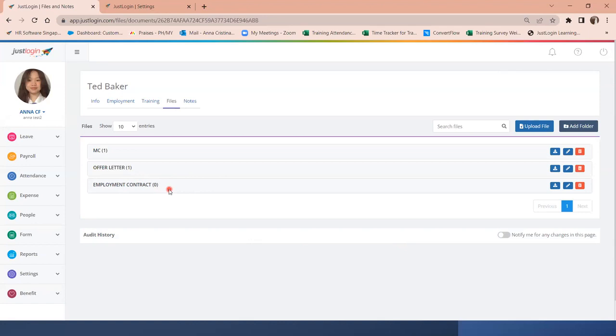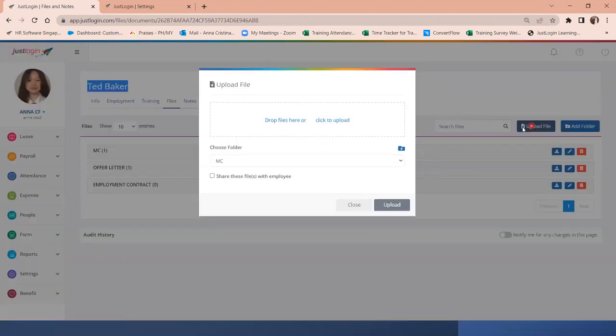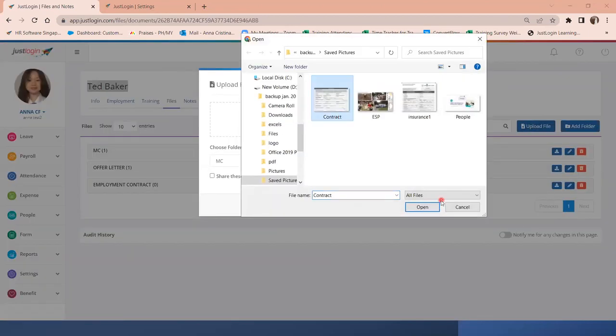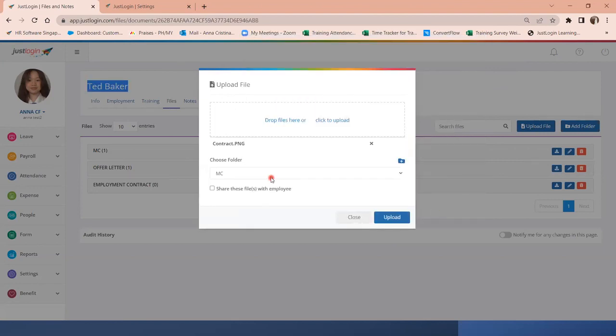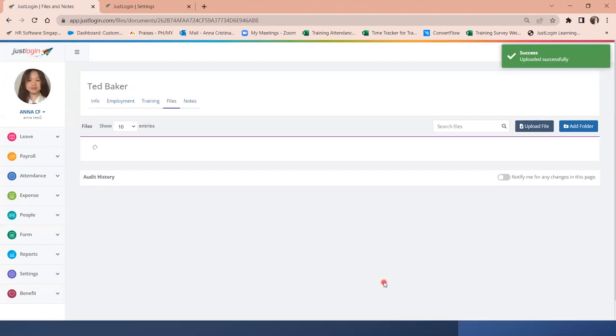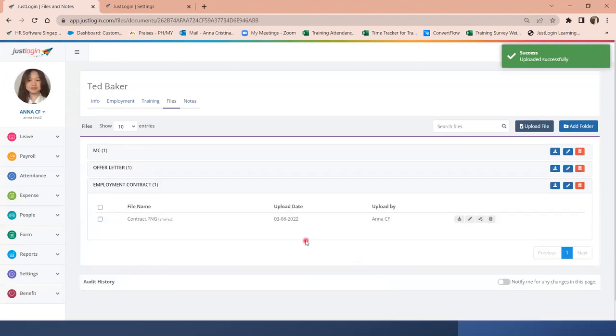If I would like to upload a file specifically for Ted Baker, I can click on Upload File. Choose the folder where I would like this file to go to. And then I have the option to share this file with the employee. So I can put a tick into this box to share this file and then upload. Once it's uploaded, and then I have shared the file to the staff, if Ted Baker logs into his own account and goes into his people module, this staff will be able to see this file and view it for himself.